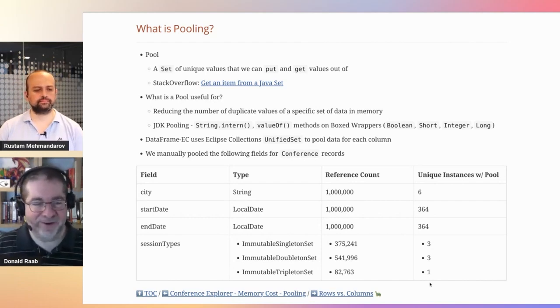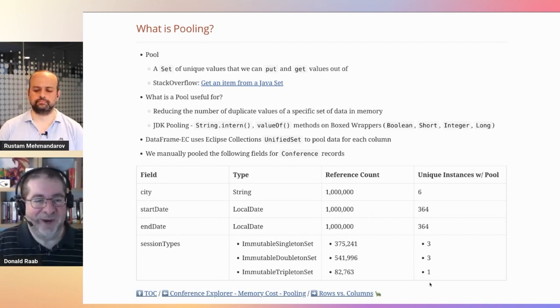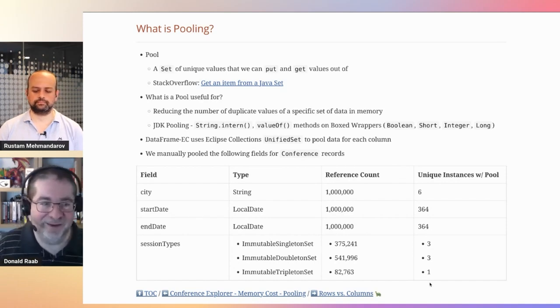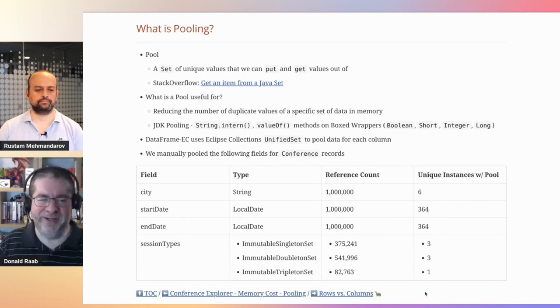As it turns out, and this was actually a mystery for us at first, we didn't know why DataFrameEC was doing so well. We didn't do anything to it. We just loaded data into it. We thought we had a bug or something. Like, why is it half the memory, right? And it turns out DataFrameEC actually uses the Eclipse Collections UnifiedSet underneath to pool the data for each column. And it's very smart and makes sense because, since it's a column-based data store, it's going to say, well, if I have a string, let me have a pool of strings, and I can unique while I'm loading.